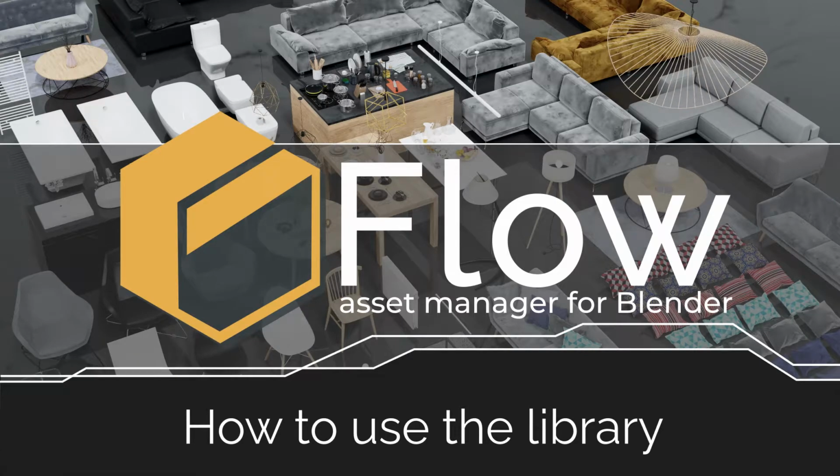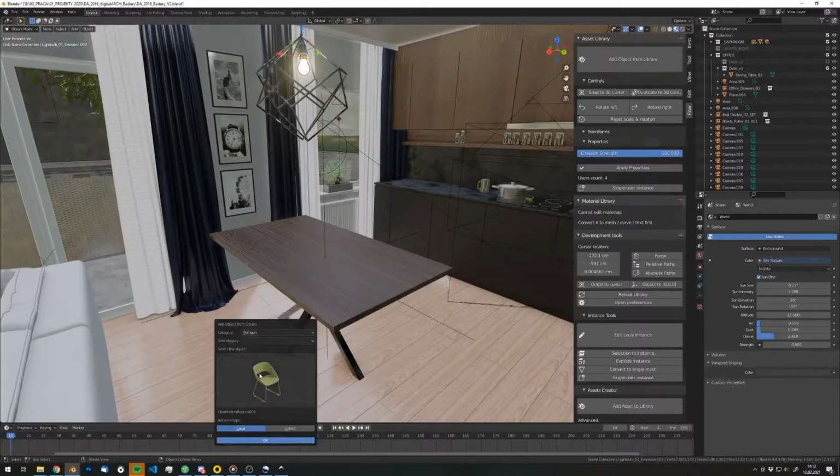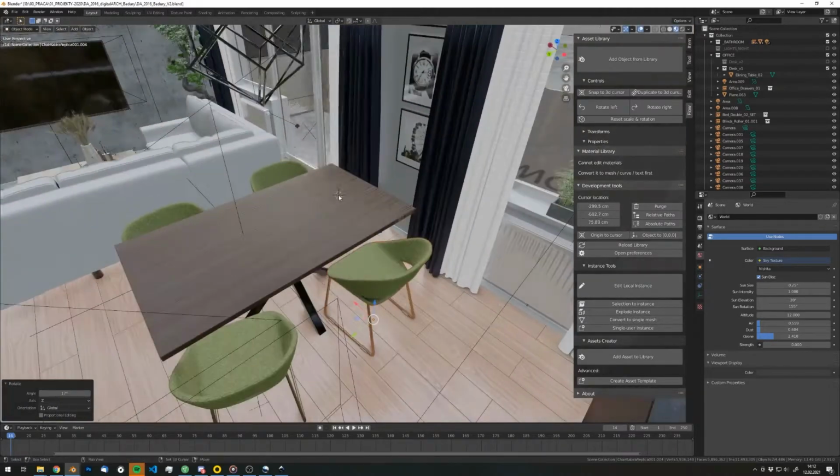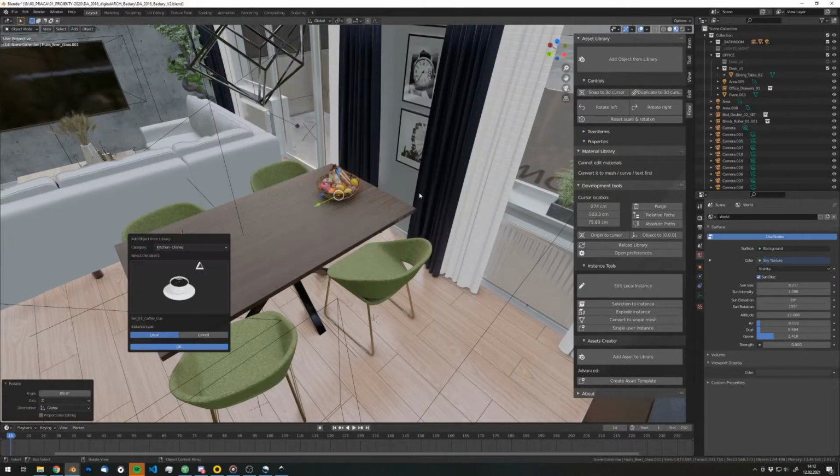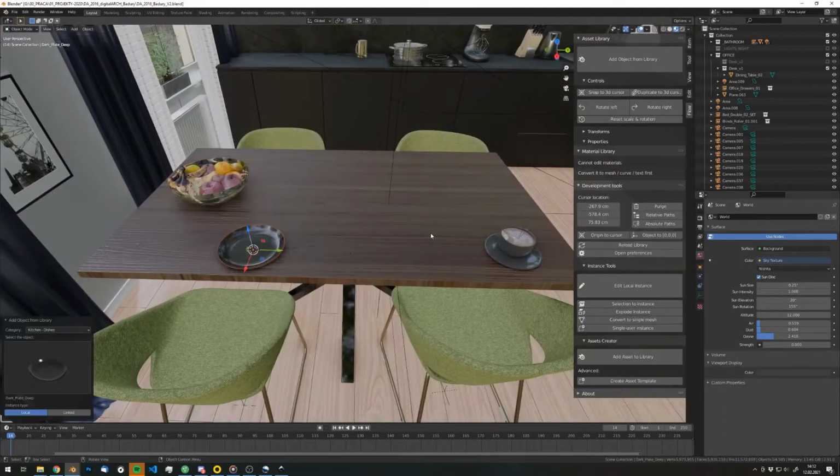The essence of the Flow add-on is the amazing and easy-to-use asset library. You can now quickly add your models and materials to the scene. In this short video you will learn how to add your assets to the scene correctly. First I'll show you how to add models to the scene.